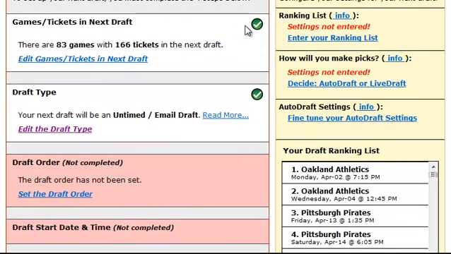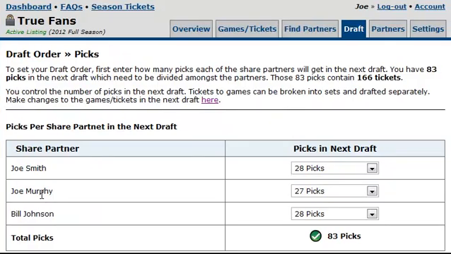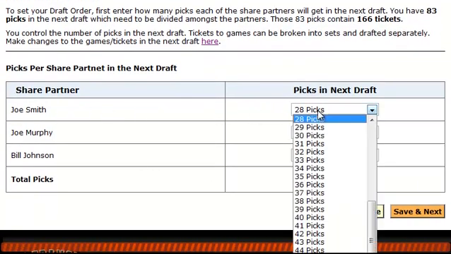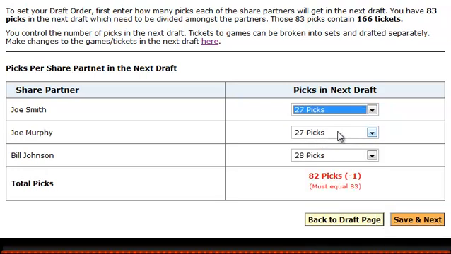Next, we'll enter the draft order. Click on Set the Draft Order. To set the draft order, the first thing we'll do is enter the number of picks each partner gets in the next draft. There are no limits or rules on the number of picks each person has to get. It can be whatever your group needs it to be.